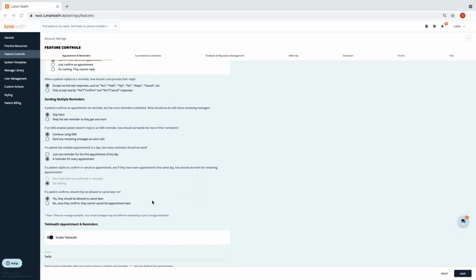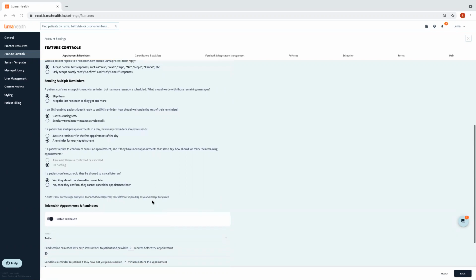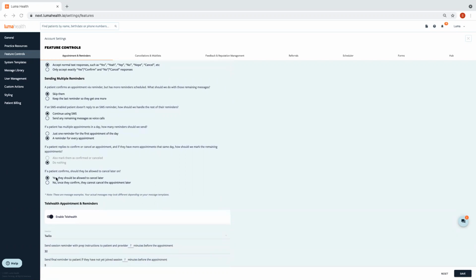The last thing that I will cover this morning is if a patient does confirm, should they be allowed to cancel later on? This is actually a question I have gotten pretty commonly at Luma. So if a patient gets a reminder at 7 days and they confirm that from that reminder, and then they get another one a day before, should they be allowed to cancel that particular appointment at that point? So yes or no, depending on the needs of your practice there.